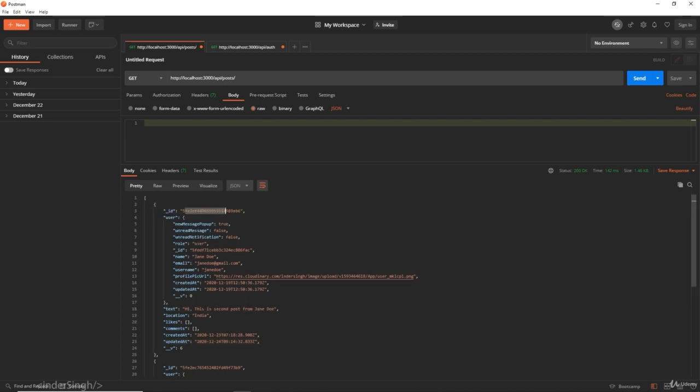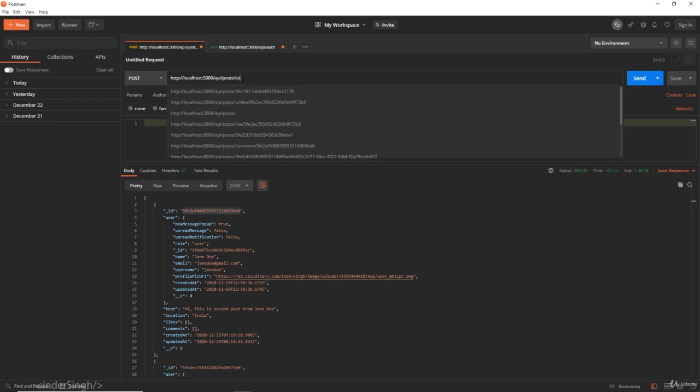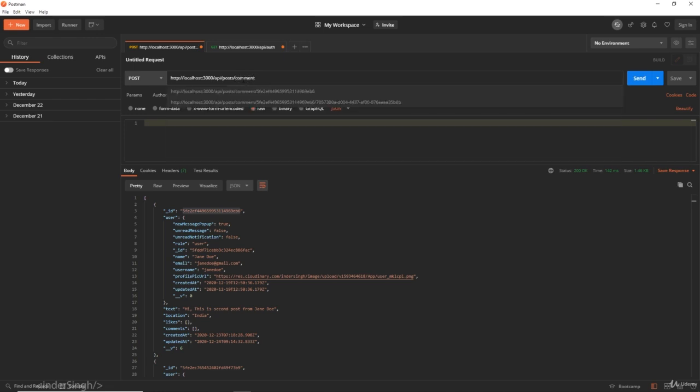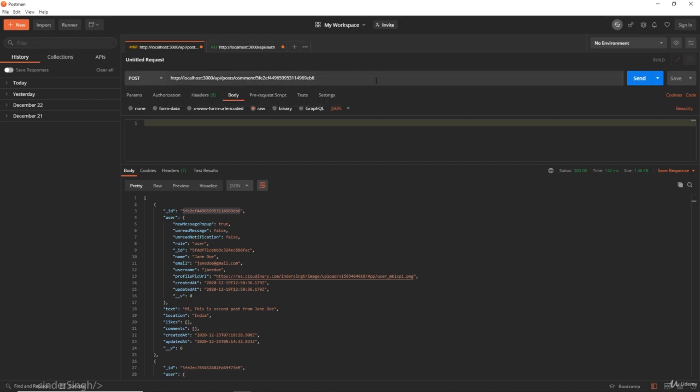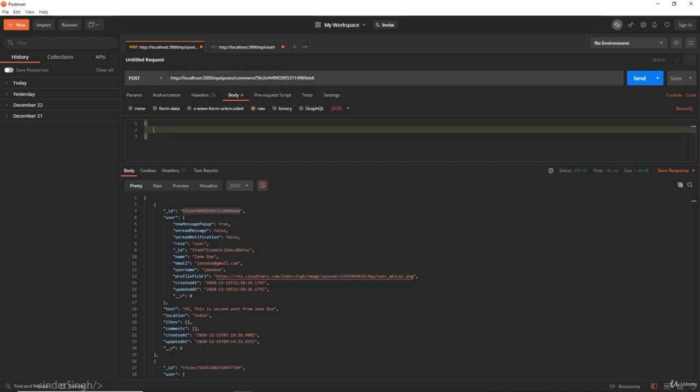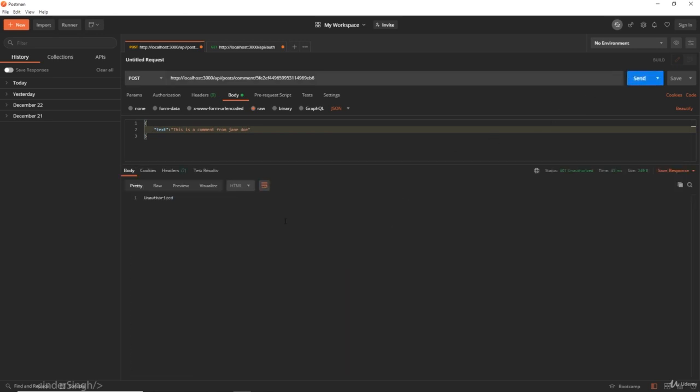Let's copy this ID and make a post request. Our route is going to be /api/posts/comment and the post ID. And we are going to send in the text with this. So text, let's add in strings, and this is a comment from Jane-Doe. And let's make this request.